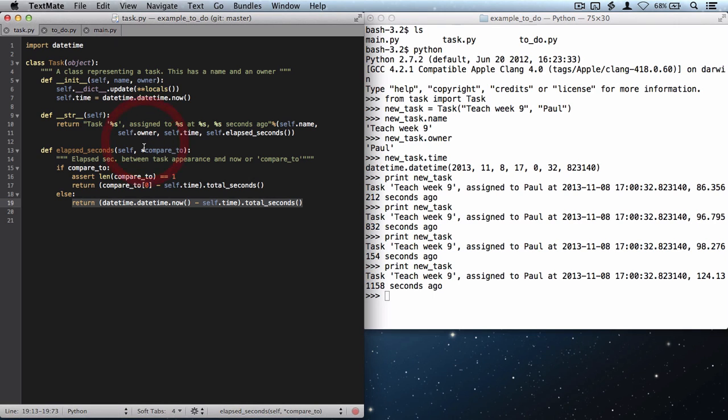Elapsed seconds takes an optional positional argument, compared to, which will become relevant later. But it's basically, you can specify when to compare to. So do you want to compare to the time of submission, or do you want to compare to right now, or do you want to compare to another time? So this will be relevant when we look at the to-do list, which we're doing now.